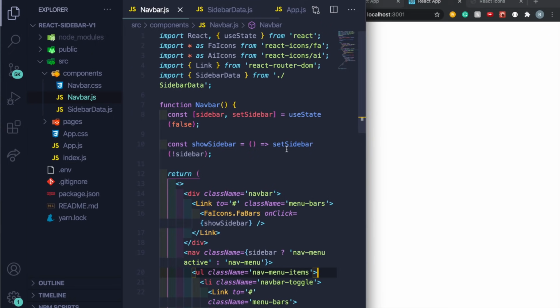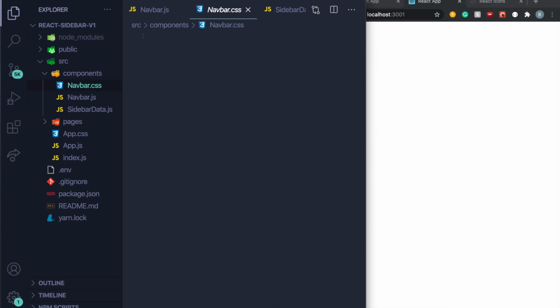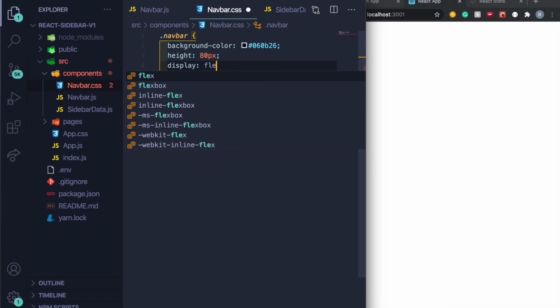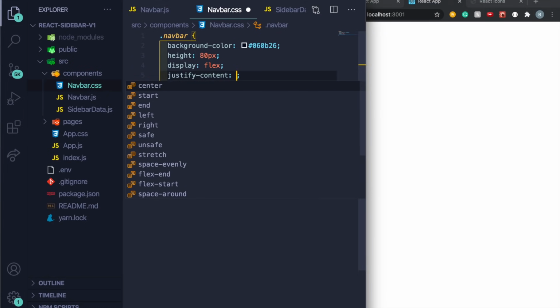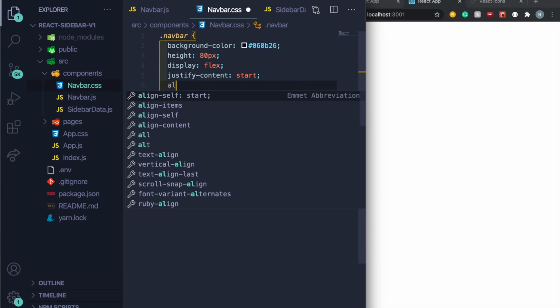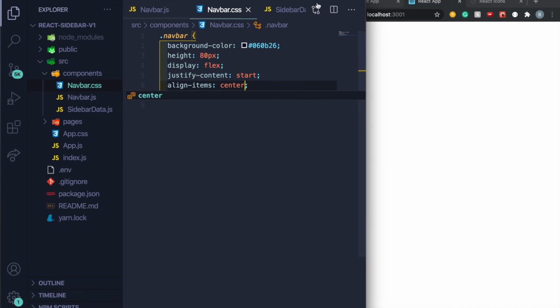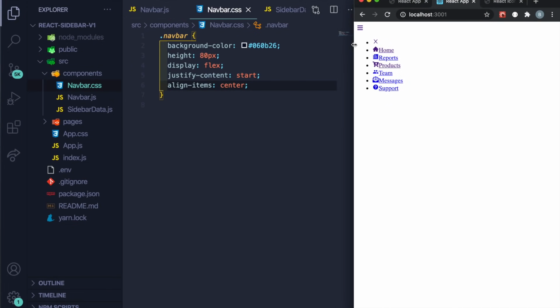But let's do Command B, Navbar.css, and it's not too long, so it should be fairly quick. Let's just target the navbar, and say background-color to be #060B26, and then feel free to refactor this in styled-components or whichever way, and feel free to send me the code if you want to. But here we're going to say height 80 pixels, display flex, justify-content start, align-items center. And let me just drag this over so you can see what's happening.